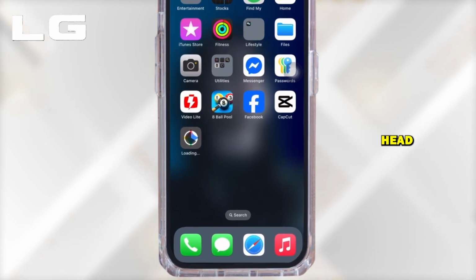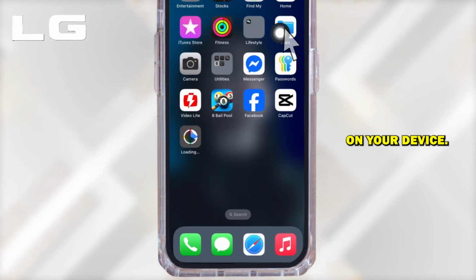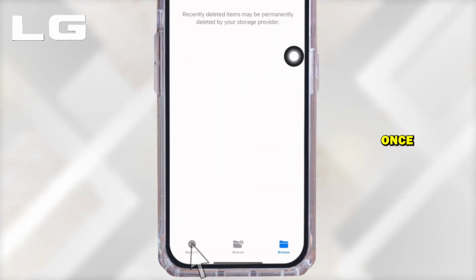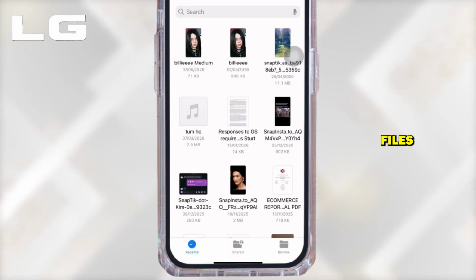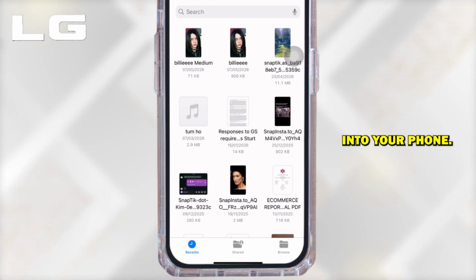First things first, you need to head over to your application files on your device. Once you open the page, in the recent section you will be able to see all the recent files that have been downloaded or saved into your phone.